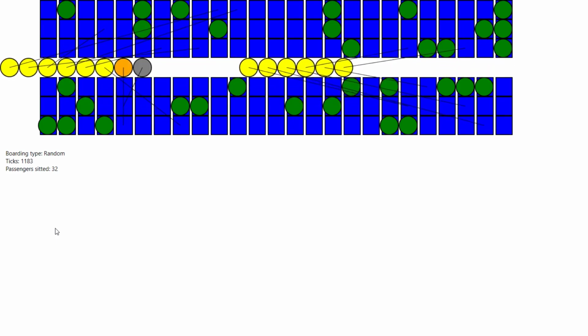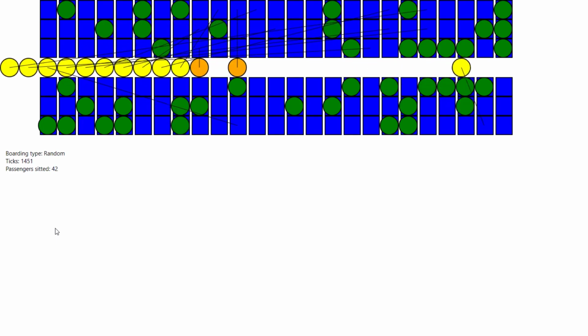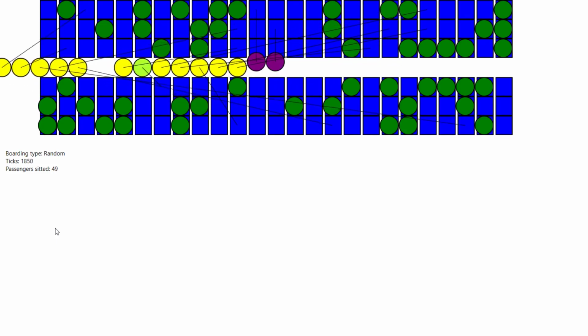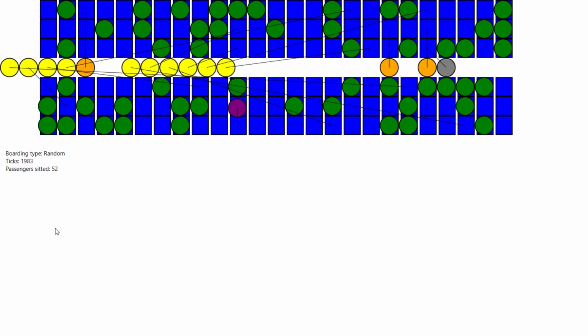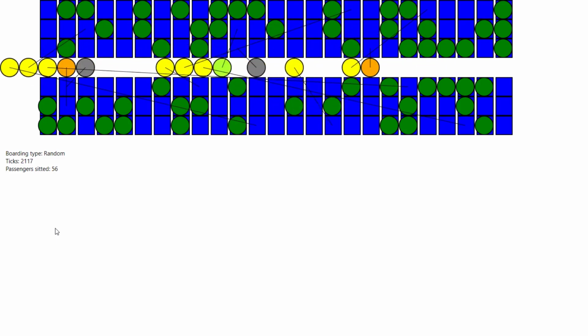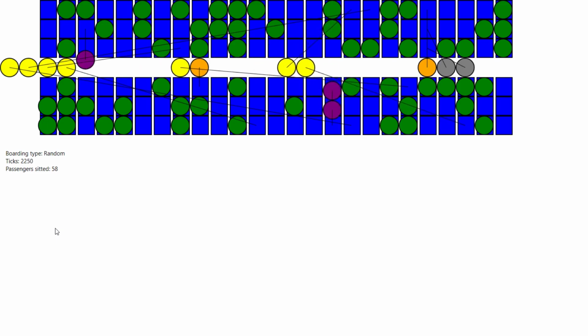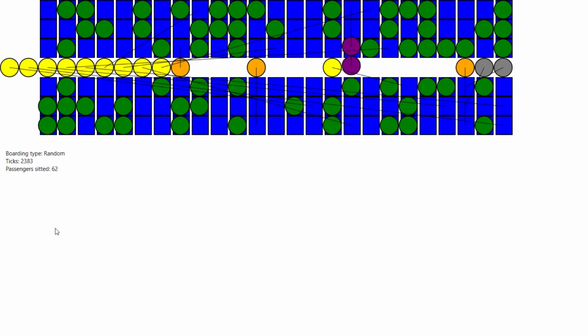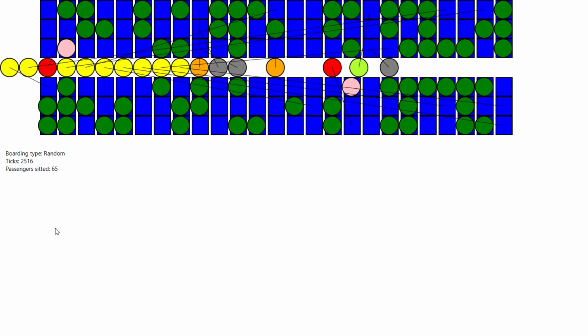So in random boarding, you can see a lot of waiting is caused by already seated passengers having to leave their spots. However, people are sitting down throughout the whole plane. So no part of the plane stays what I will call unused. And this is pretty important. That's the reason why, as you will see later, back to front method is slower than this one.